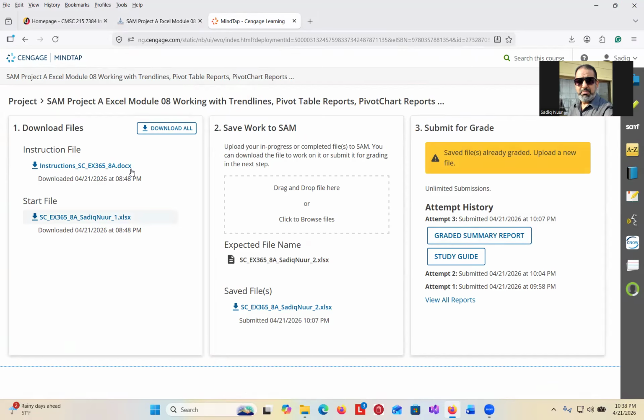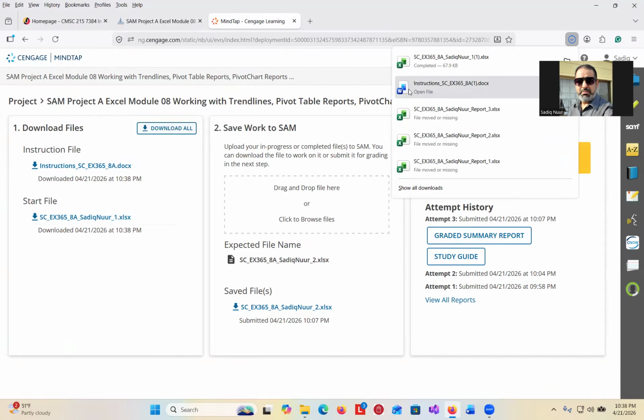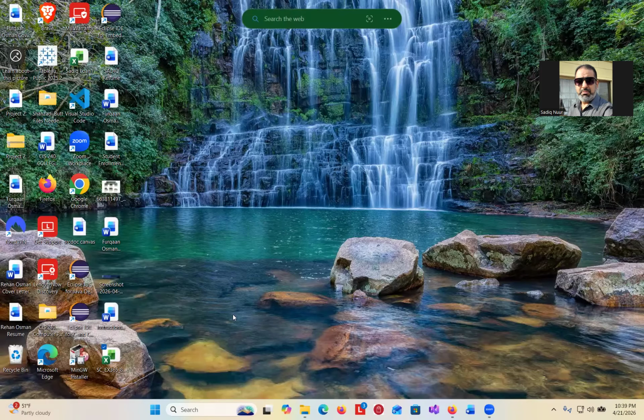Now there are two files that you need to download. One will be your instruction file. The other one is going to be the start file. So I will download both files simultaneously. The two files are being downloaded. Now you can close the Cengage tab as you're going to be working offline. And then I will minimize it.